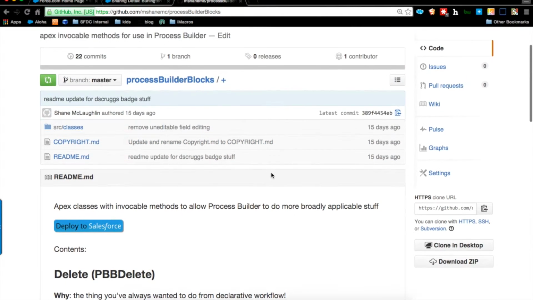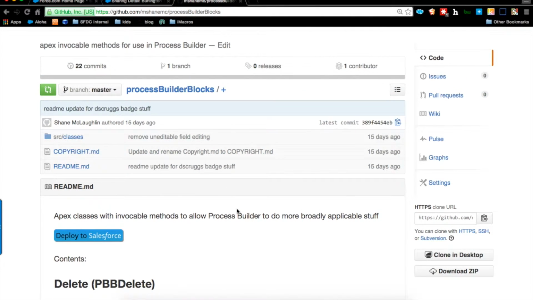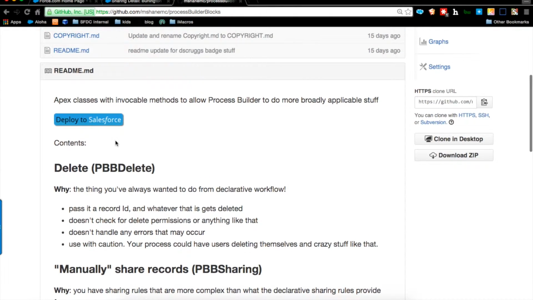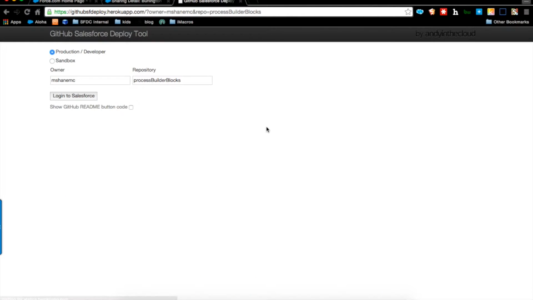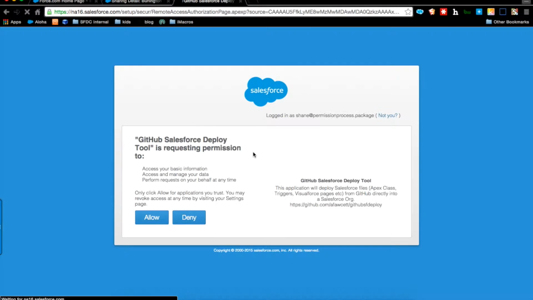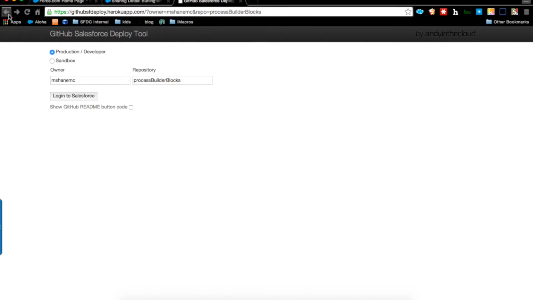So first, this is a GitHub repo. Search for ProcessBuilderBlocks, you'll find it. There's a Deploy to Salesforce button. If you click this, it'll ask you to OAuth in with your Salesforce credentials, give it permission, and then it'll do the deployment for you and put it in either your sandbox or your production, whatever it is that you logged into.